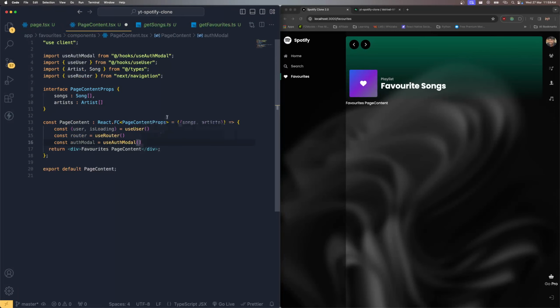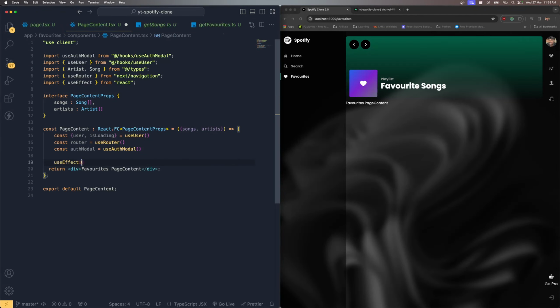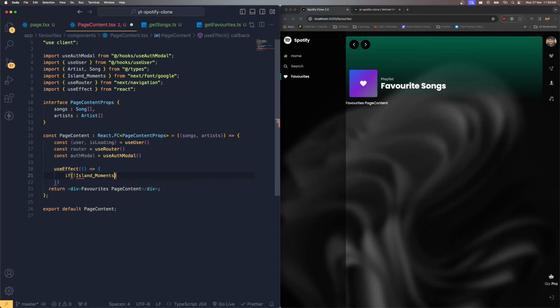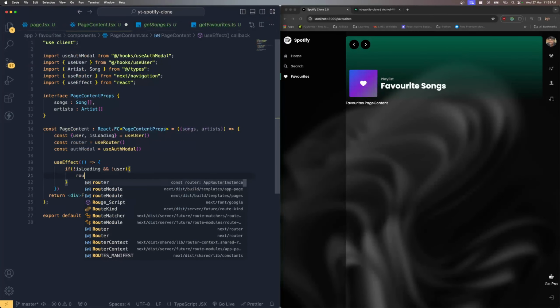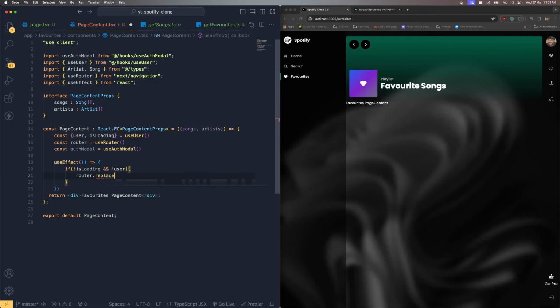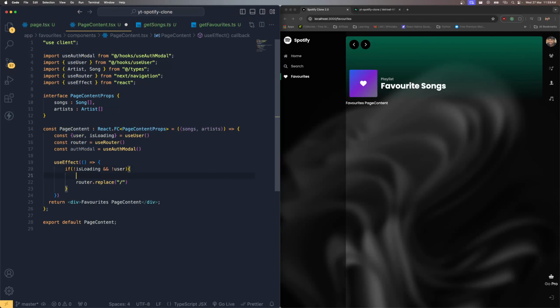Open it. Now inside here I'm going to get the use effect hook. Open it. Right, so if not is loading, which means if it is not loading, and if I don't have the user data, what I need to do is router dot replace to where, slash. Then before that I need to make sure that I open the auth model dot on open. Right, if there is no user object and the user state is not loading, then I need to open the authentication model, to make sure that user gets authenticated.